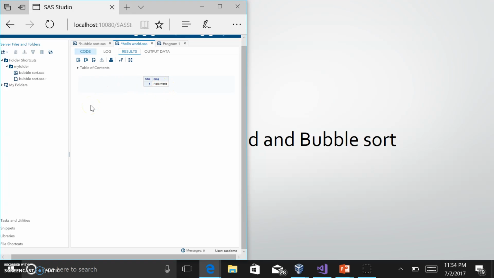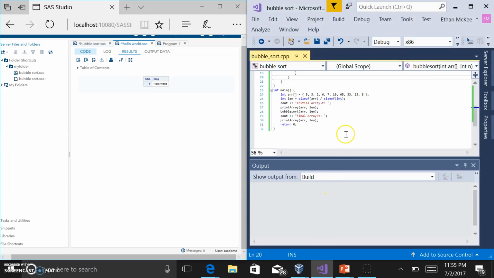So now we need to do a program to see the differences between SAS and C++. We chose to do bubble sort as our median program. So first I'm going to show you bubble sort in C++. Bubble sort in C++ is done by taking an array and then sending it to two separate functions.